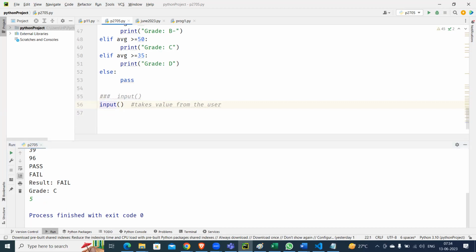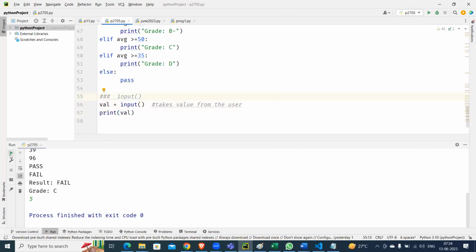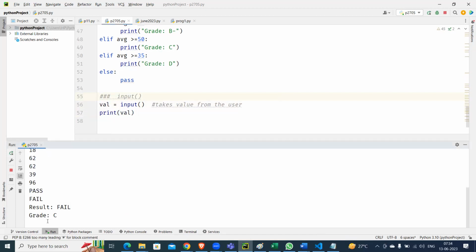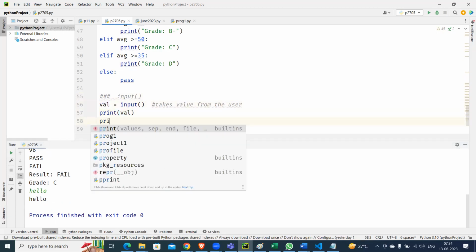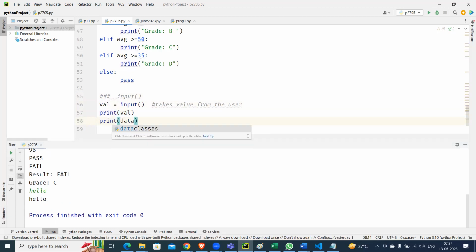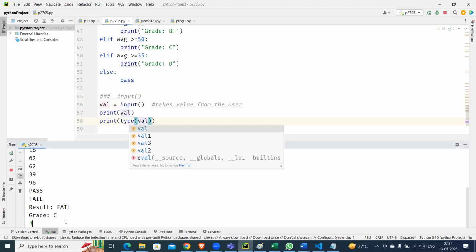Now, if you want to see what value we have given, we'll say value equal to input, and you can print this value. Now when you run it, you see it is waiting for us to enter a value. I say hello and I hit enter. See, value became hello and it printed hello here. You want to know the data type of this? So print type of val. You run it. Okay, I give 100 here. Right?